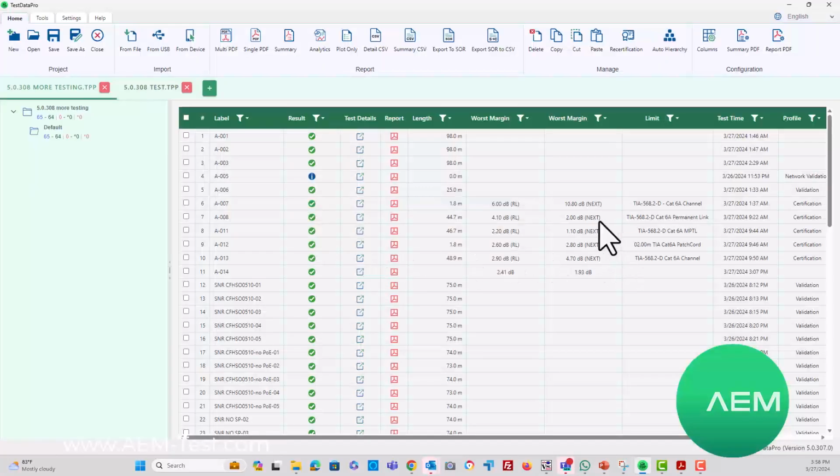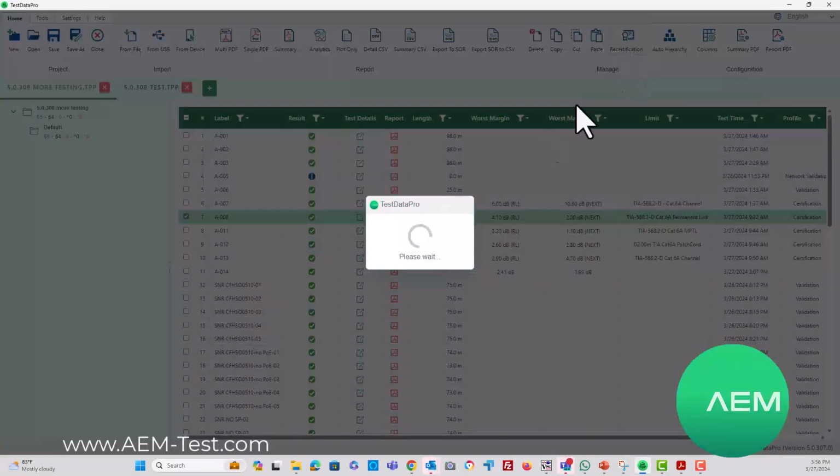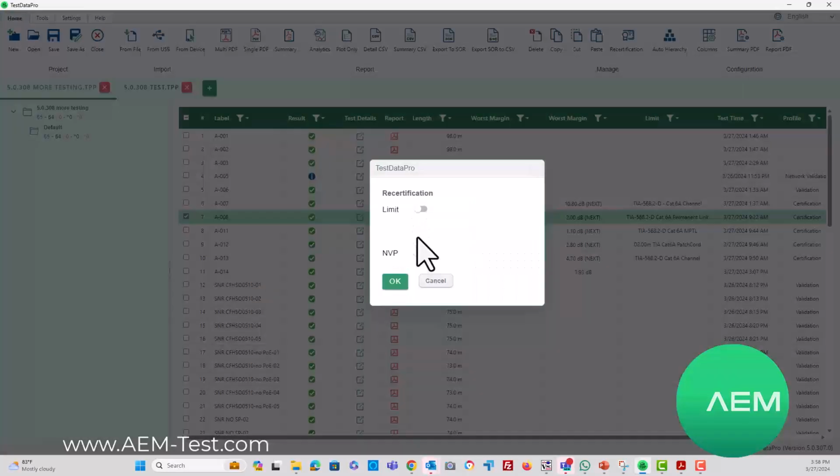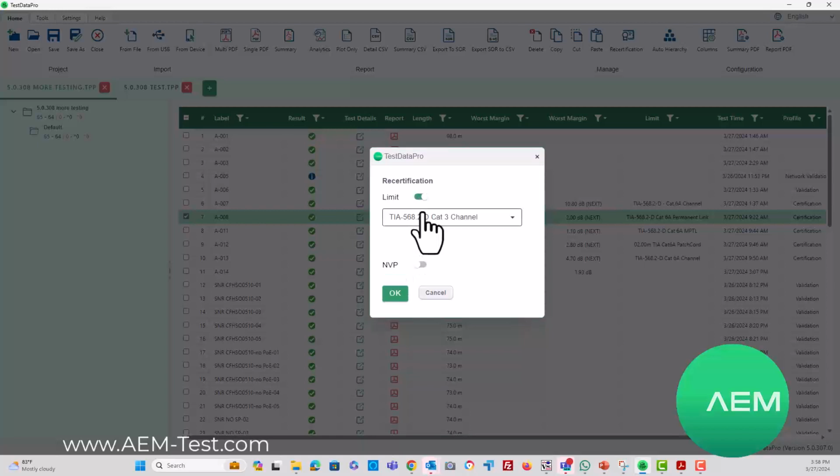So we're going to go select this Cat6a permanent link right here, and if we click recertification, if you needed to modify the NVP value, you can do that in the recertification. But what we want to look at is limit, and you get a whole drop down, a wide list here of TIA and ISO, all these various limits.